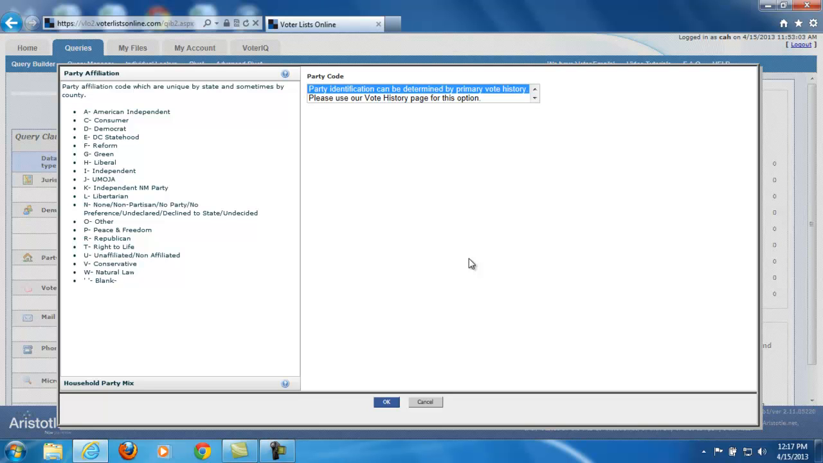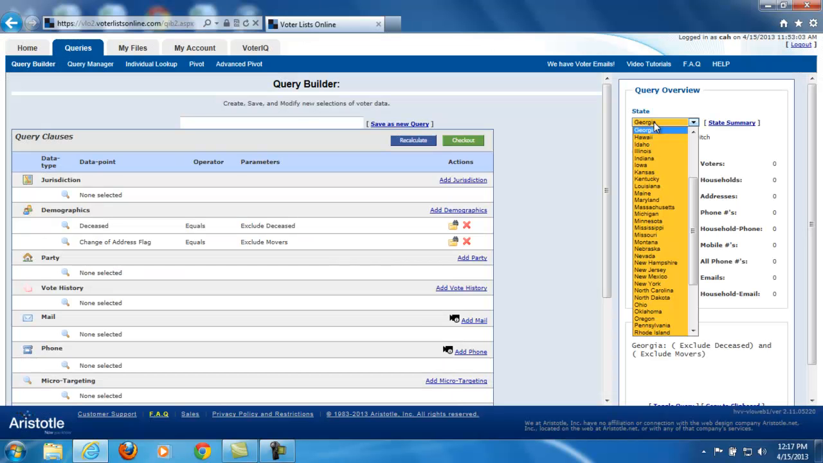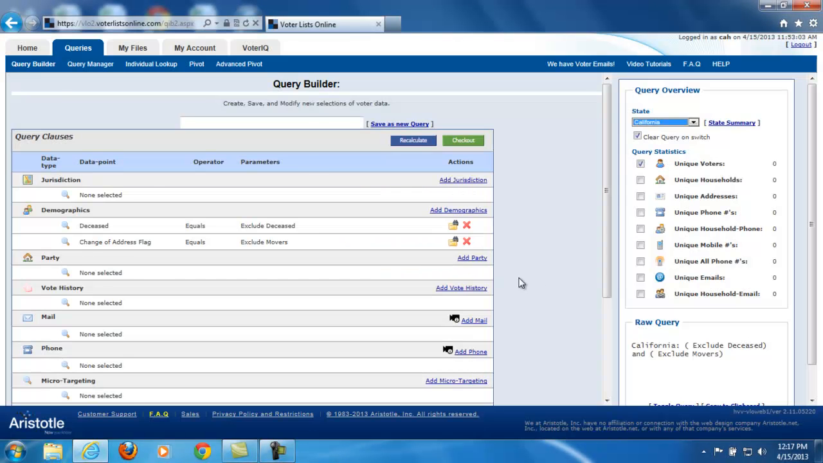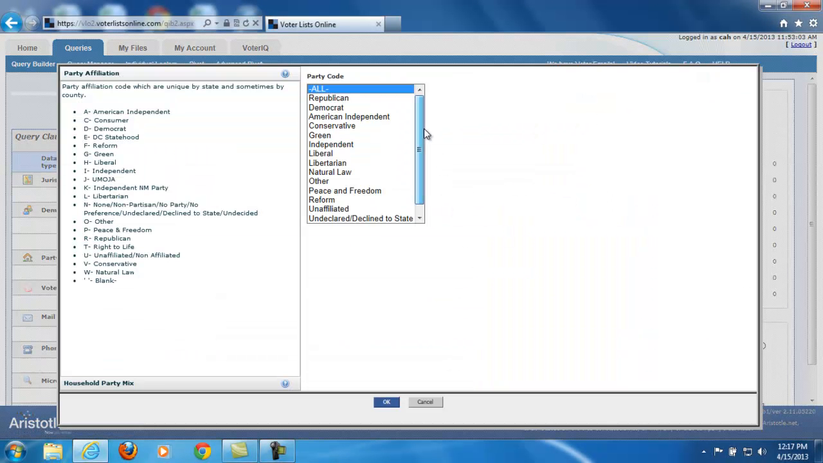So in this case, for Georgia, you'll get the designation here that party identification can be determined by primary vote history, and to use the vote history page for this option. So what we'll do is we'll switch over to a party registration state to see the parties that are available for California. And again, this list right here will vary from state to state. States like Ohio will have Republican, Democrat, and essentially other, which is anyone who falls in the middle.